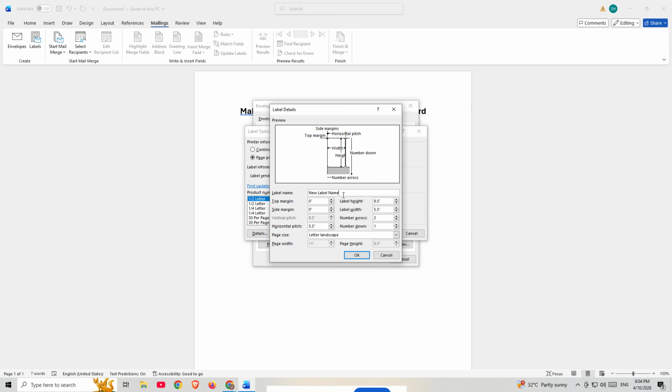Start by giving your label a clear label name so you can recognize it later. Then choose the page size, depending on whether you're printing on letter, A4, or another paper size. After that, set the label width and the label height to match your exact design. This part is important because even a small measurement mistake can throw off the whole sheet when you print.